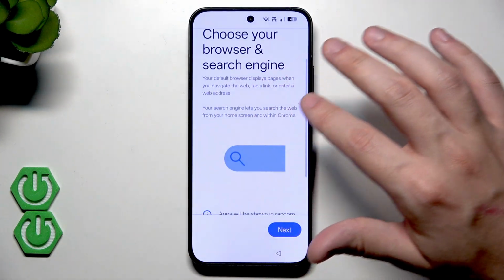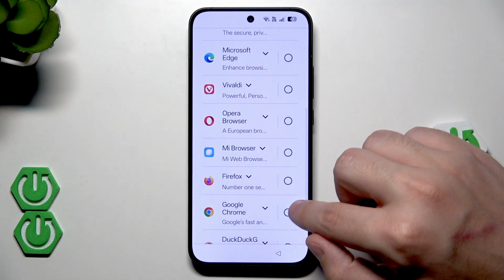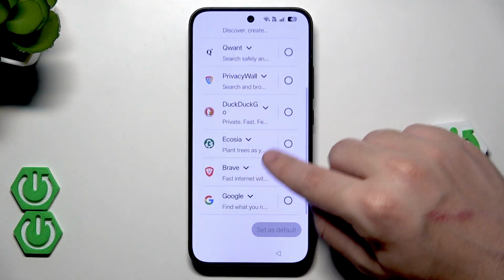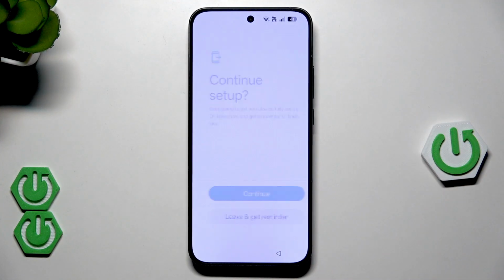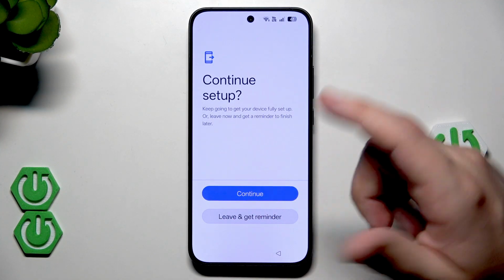Now we need to choose the default browser and the search engine. I always pick Chrome and Google as my search engine. We can continue the setup right now or leave and get a reminder. I'll continue.